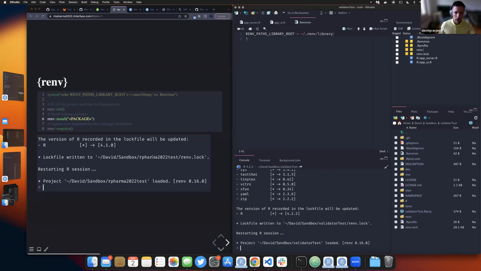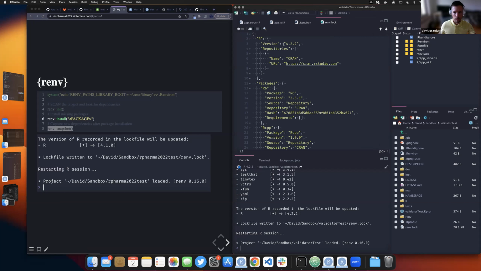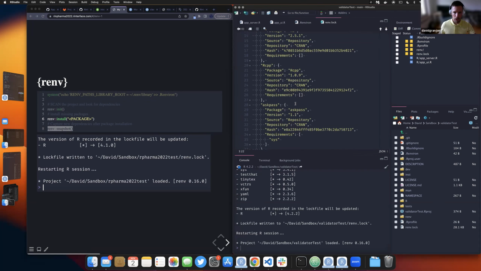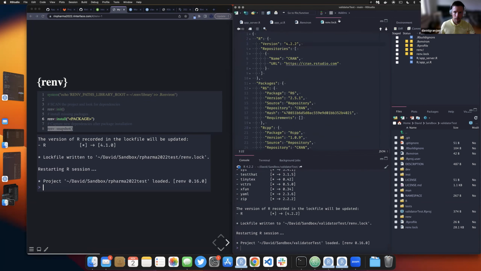If you need to install any other package with renv, obviously you can do renv install and specify the package name. If you modify something and want to capture a new dependency, you do renv snapshot, which will update the renv.lock file. So this is what the renv.lock file looks like. This is a JSON file containing the R version you're using, the repositories you're using, and the package versions you need for your project.